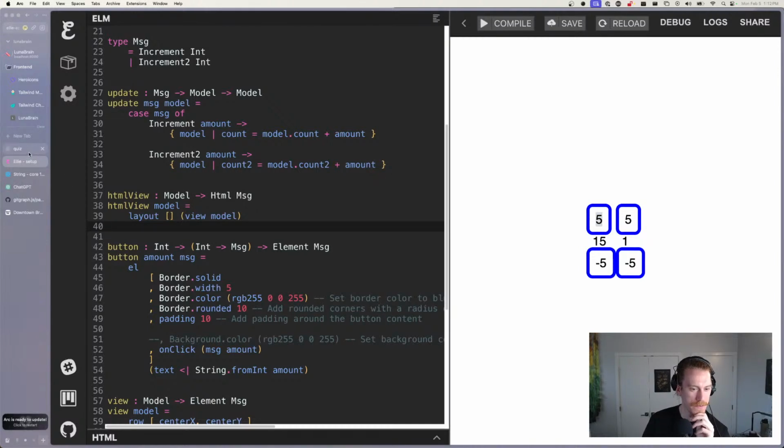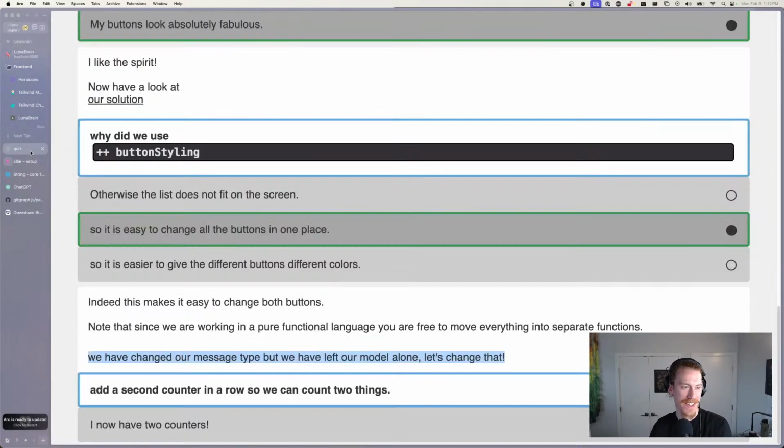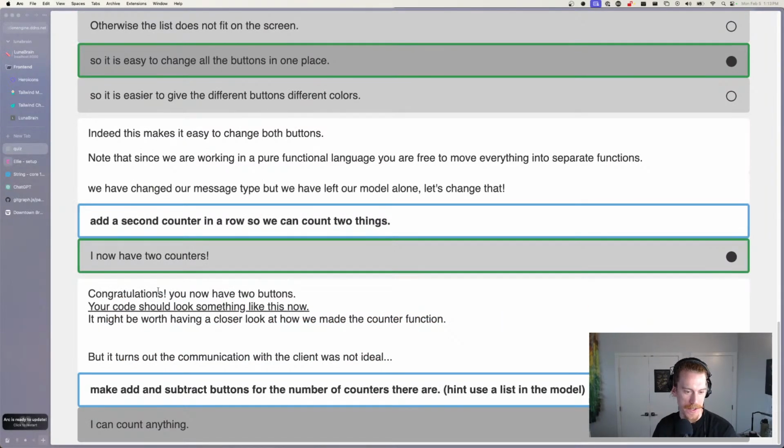Cool. And this is one of those classic examples where having a type checker doesn't help you. Because what you typed was valid. It had no way of knowing that that wasn't the behavior that you wanted. Yeah, exactly. We were on our own. Now I have 2 counters. Cool. Congratulations. You have 2 buttons.